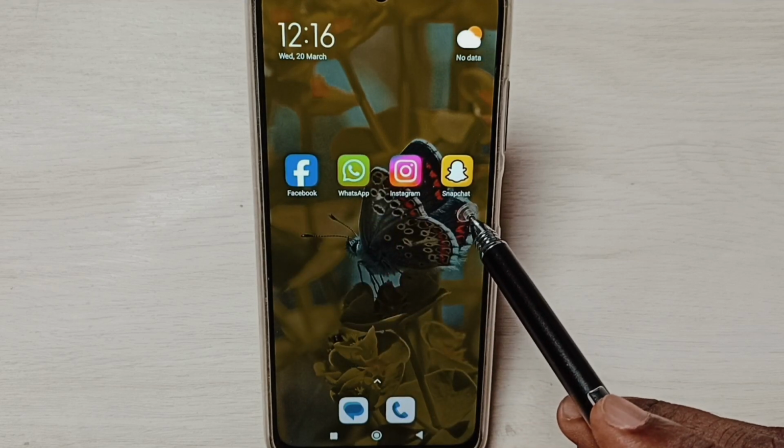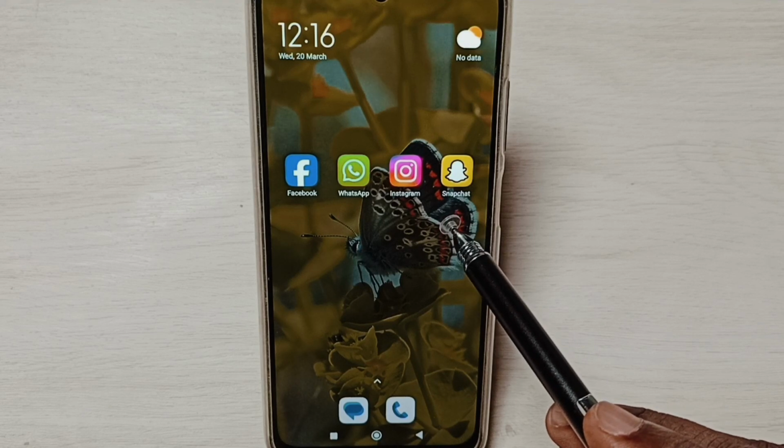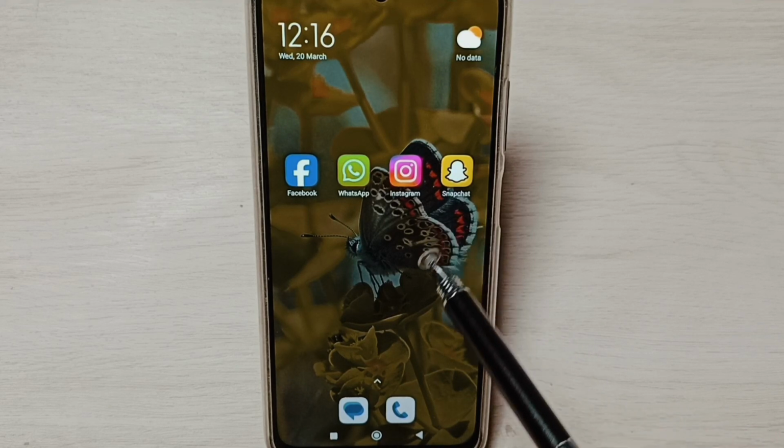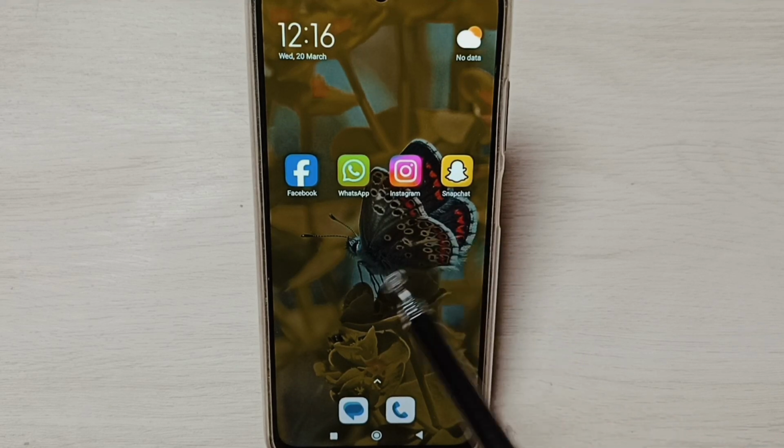Here we can see one Snapchat app. I am going to clone this Snapchat app and create one more Snapchat app.